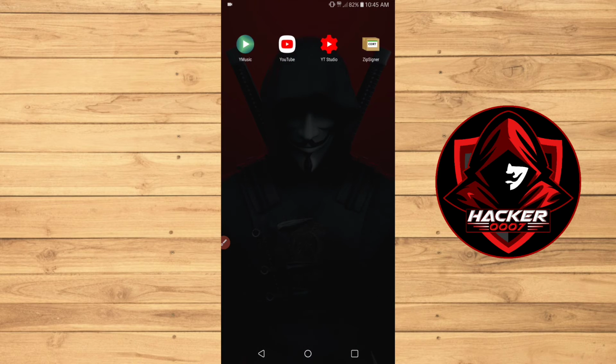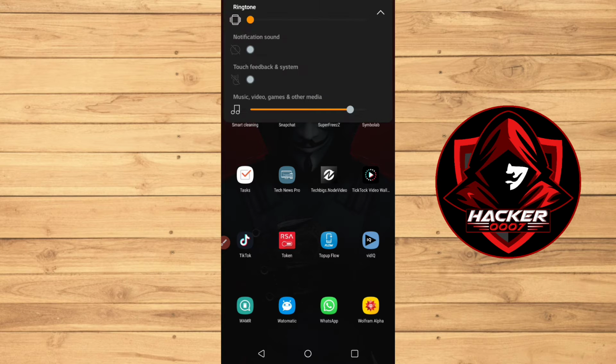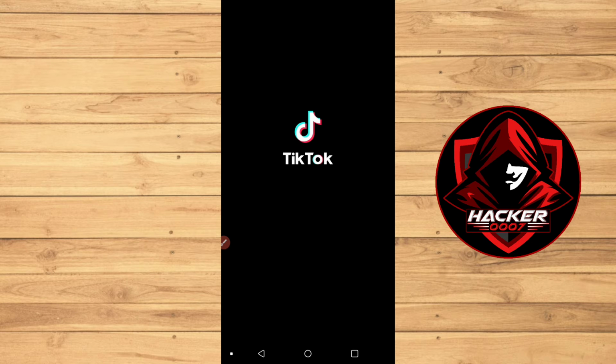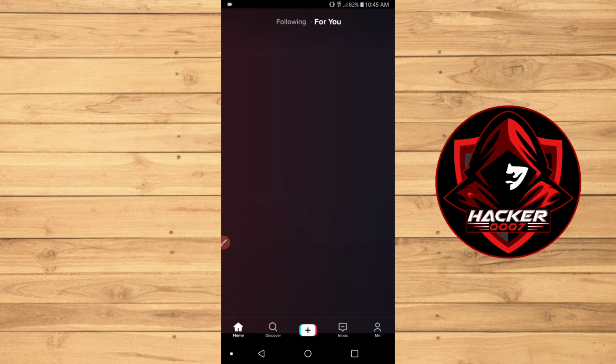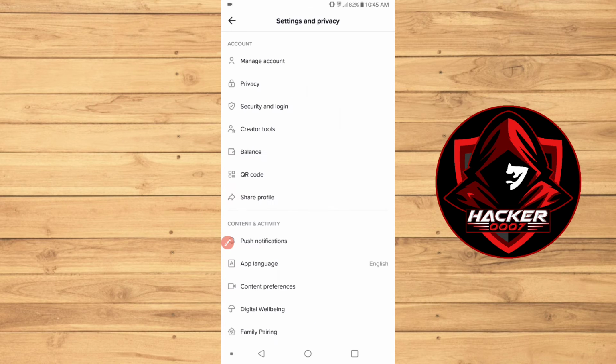So first things first, let's launch TikTok and let me show you guys where to go about finding this. You need to go to your profile and click the three dots in the top right corner of the screen. So you need to click those dots and look for digital well-being. You can find it right here, digital well-being. So let's click on that.